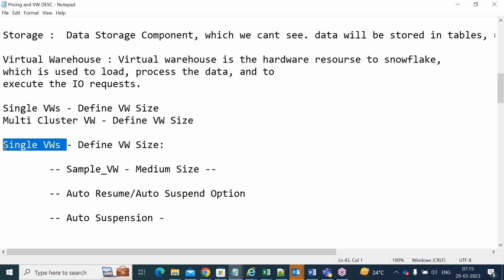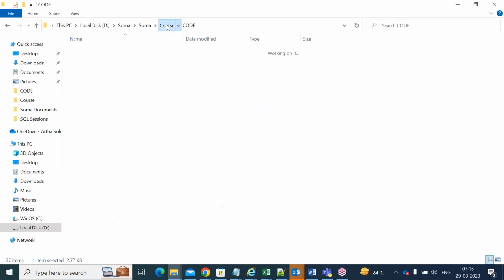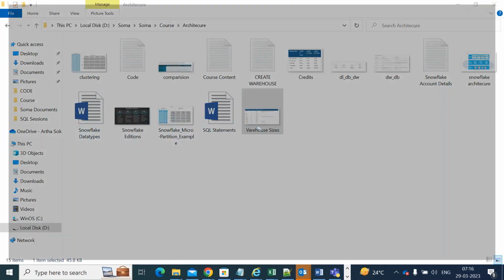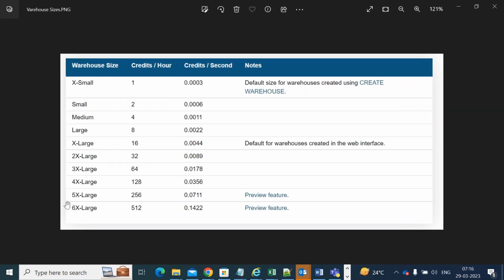When you create a single virtual warehouse, you will be defining a virtual warehouse size while defining it. I showed you yesterday the different virtual warehouse sizes we have in Snowflake. So these are the virtual warehouse sizes.